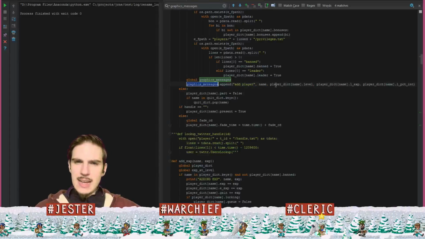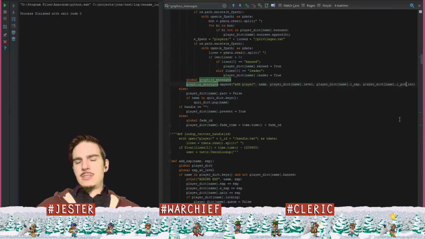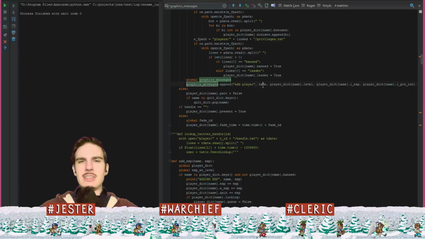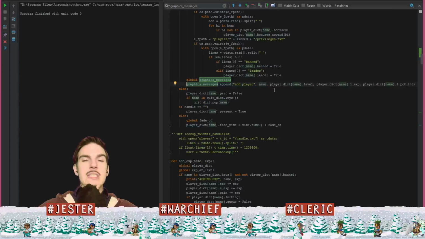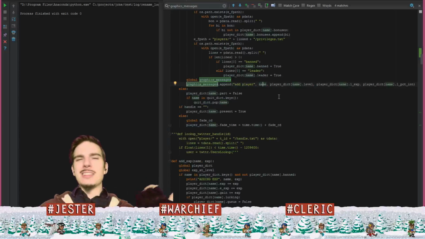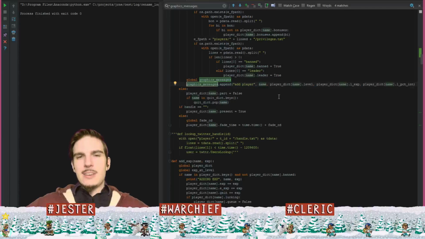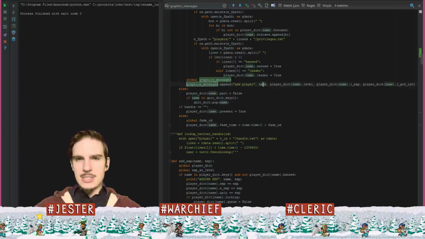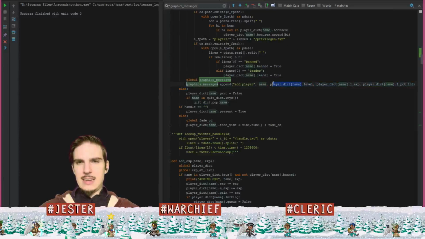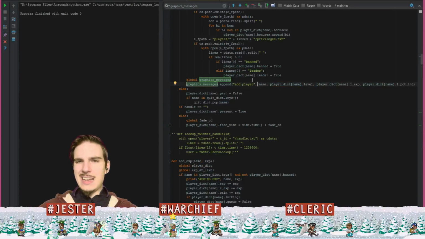All right, so append add player name, level, experience, and level percentage. Oh no, we have to pass through not just the player's name. Actually, one of the graphics messages we have to send is a player's name, because we can change the player's name. So it's not actually name like this, it's player dictionary dot name.